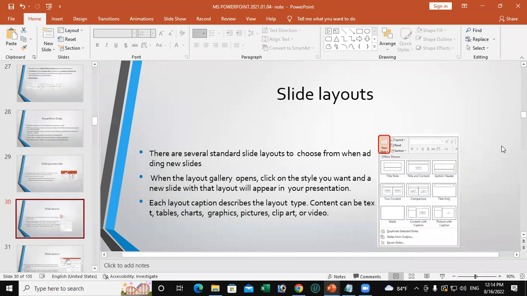So just read these things, right? There are several standard slide layouts to choose from when you are creating your presentation. When the layout gallery opens, you can click on the style that you want to use, right? Once you click on that, you can see the appearance of the current layout has been changed to the new one, right?